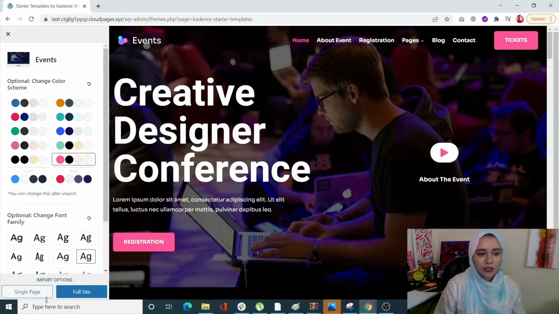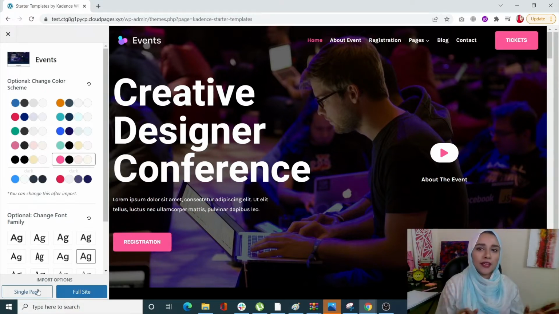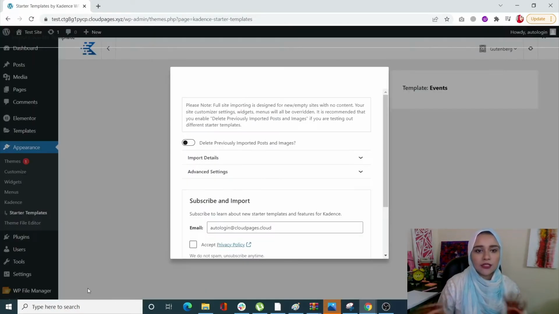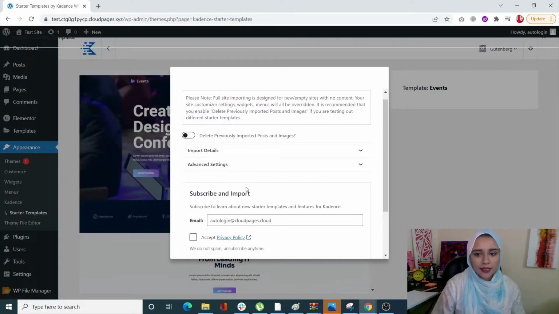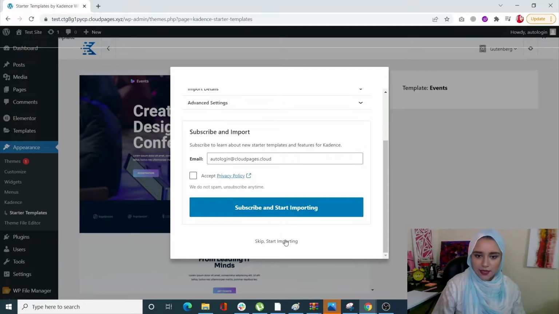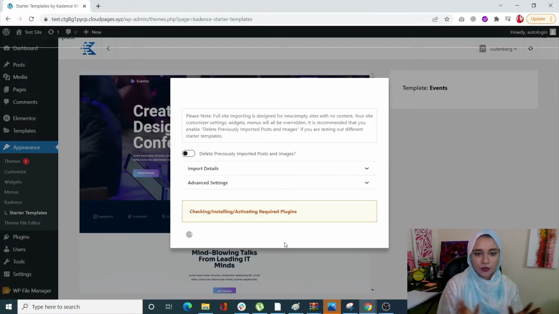Once you do that, you can select it for a single page, so you can have just one page ready for this. For example, if I just want to customize this page for pink, I can do that. If I want to customize the about event page for some other color, I can do that. But I want my full site to be like this. So, okay, I'll skip and just import for the sake of this video.